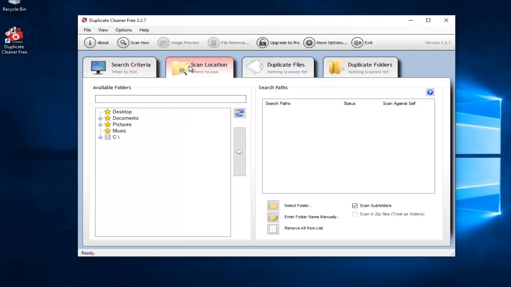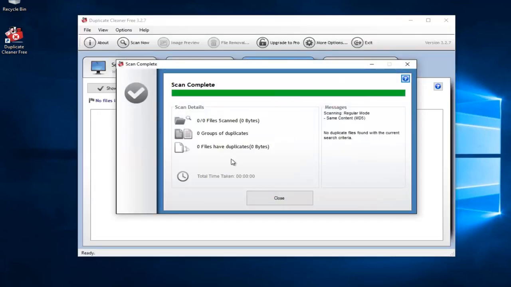So I'm going to select a scan location. Please keep in mind I might not actually get any duplicates here, but let's just say that I scan the entire documents folder. Then you want to left click on this little arrow to add the path to the search paths. So we just dragged it over. It's also set to scan subfolders. At this point, you would just left click on this little button up here that says scan now. So just left click on that. It says scan complete, no files were found, which is good. It did not take us very long.